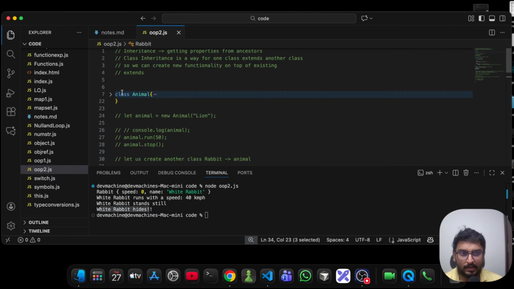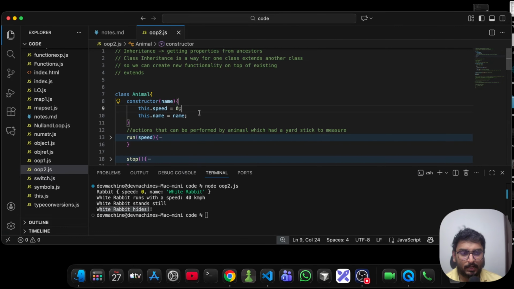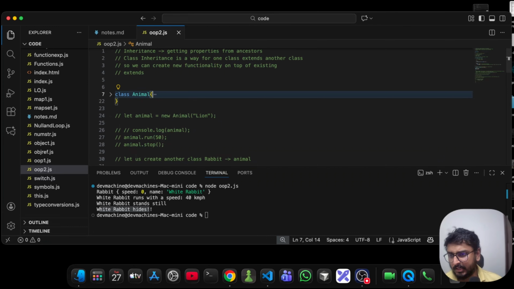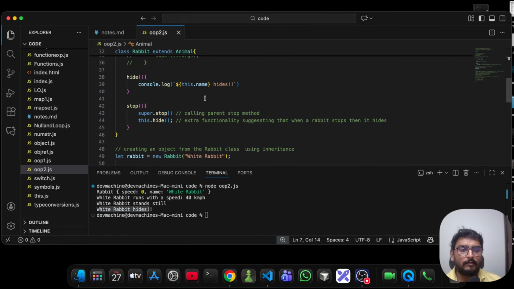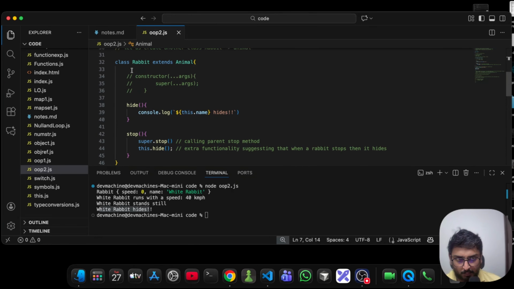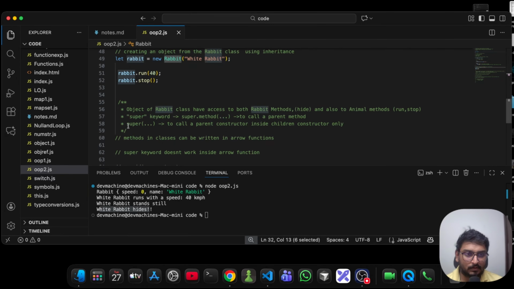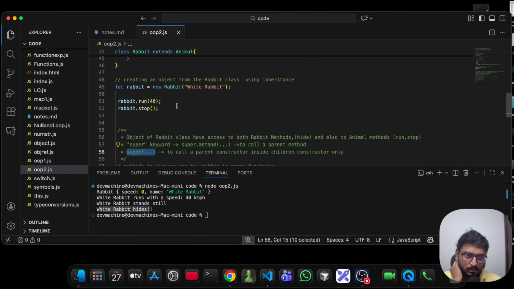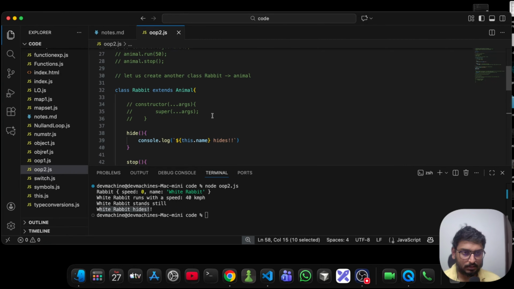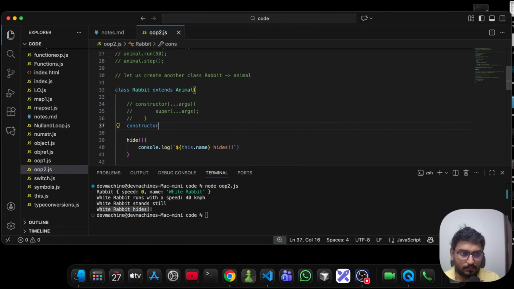Now, if you go to your parent class and see the constructor function, it has a speed property and a name property. That's how this entire thing is present. Now, if you want to override the parent constructor in your children constructor, we have super. Every rabbit has its name, its speed, and an ear length, because rabbits have long ears and different breeds have different ear lengths. So I'll write a constructor function based upon that.